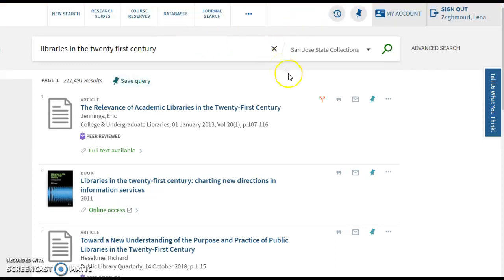And if there's any search result that you decide you want, so if you want to keep this article here, the relevance of academic libraries in the 21st century, you can just click the pin here and it'll keep it. And then just to search, so it just took a minute there.